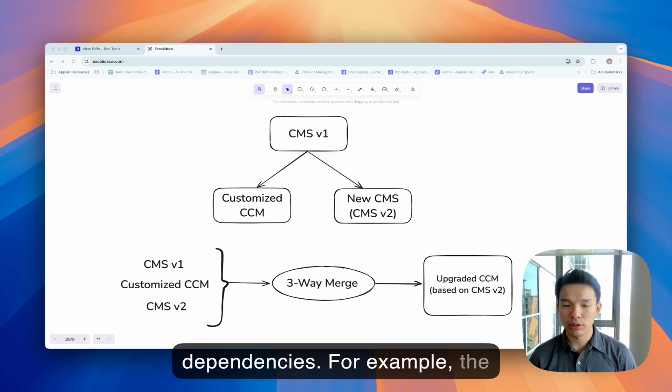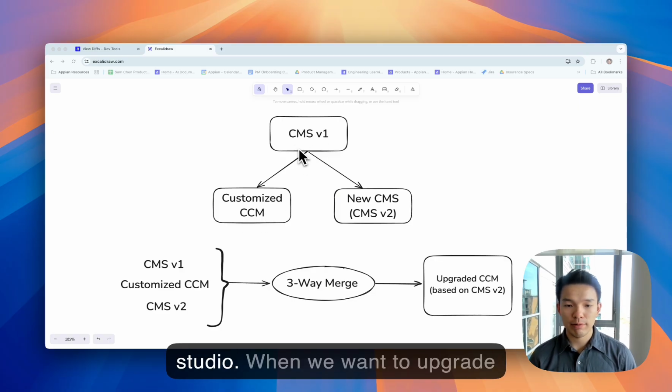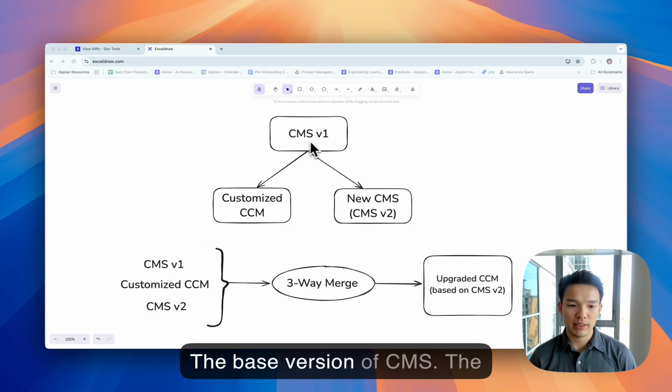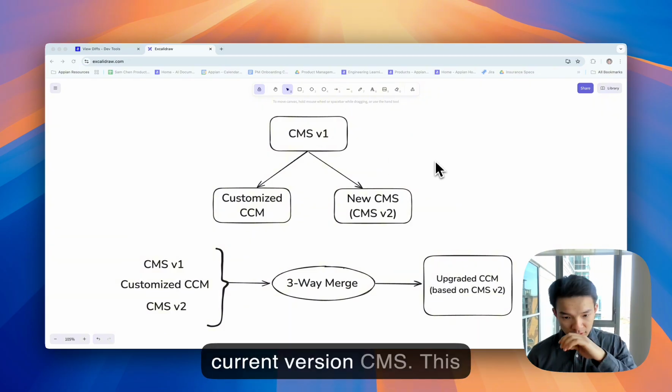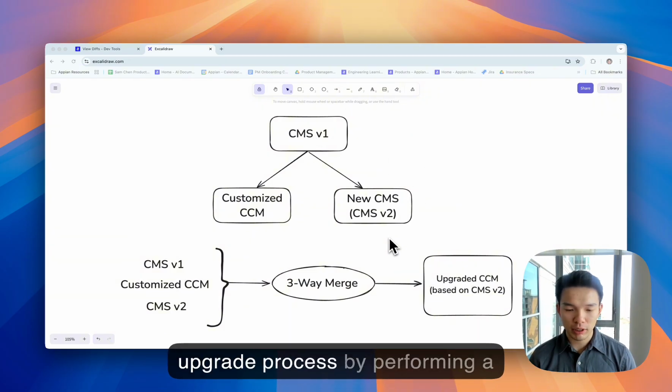For example, the new Connected Claims solution is built upon Case Management Studio, and when we want to upgrade Connected Claims to use a newer version of Case Management Studio, it becomes difficult to manage the three different code bases: the base version of CMS, the newer version of CMS, and Connected Claims, which has customizations done onto the current version of CMS.